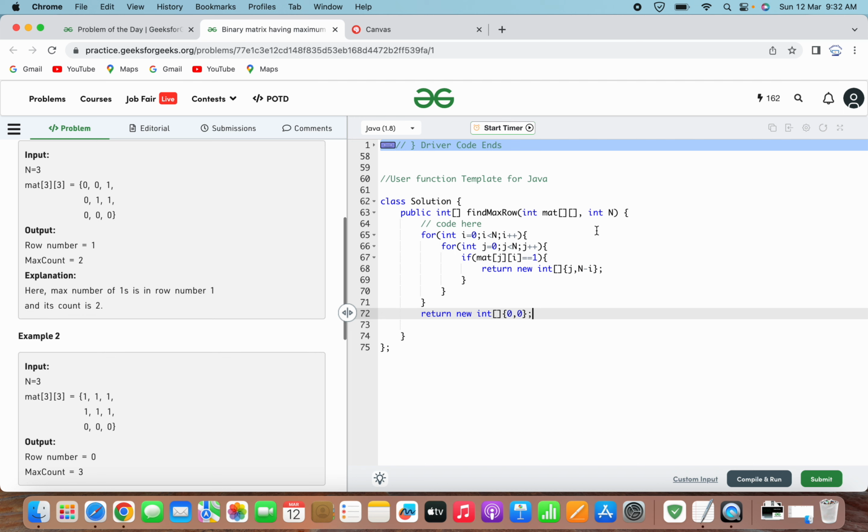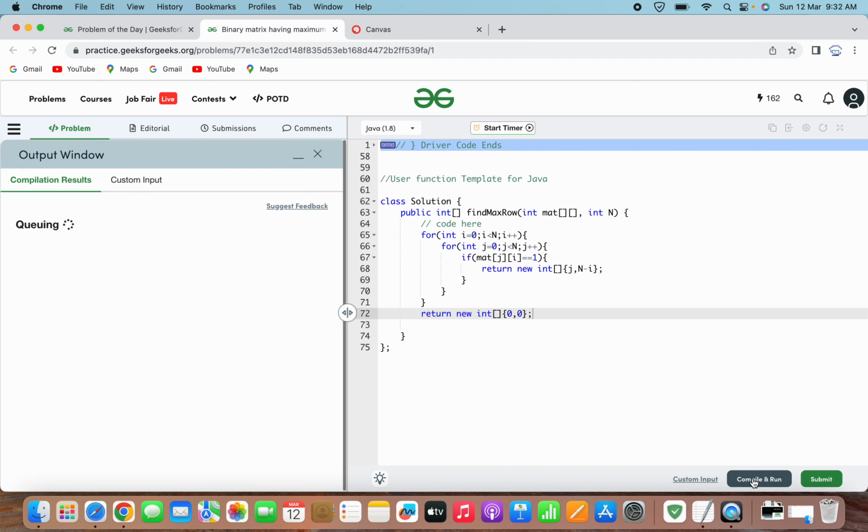Wherever we encounter the first one, we simply return that row number and the count n minus I. And in case we do not encounter any one, then we simply return 0 0. So let's try compiling this approach. Let's try submitting this solution.